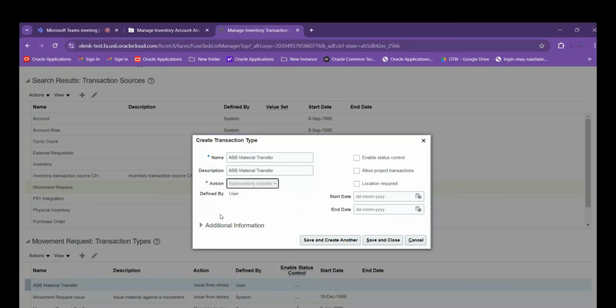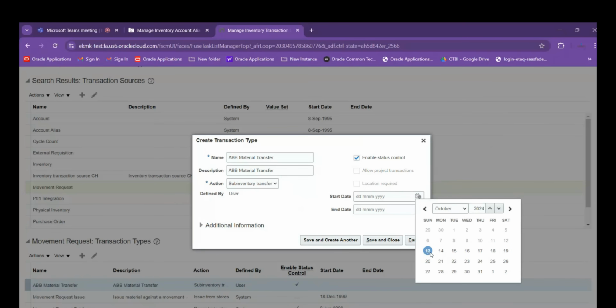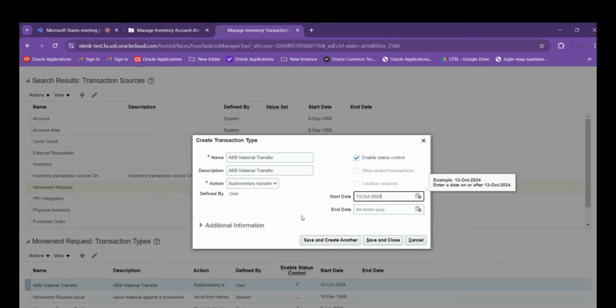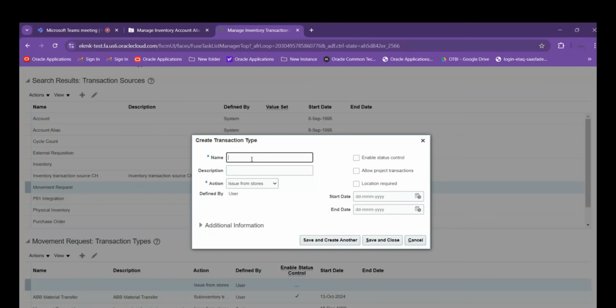So I will choose the subinventory transfer, and then you can enable the status control. For the start date you can choose today's date. Now you can create another one. So we'll create another one, ABB material issue, so that you will notice the differences between both. Issue from store, so enable.